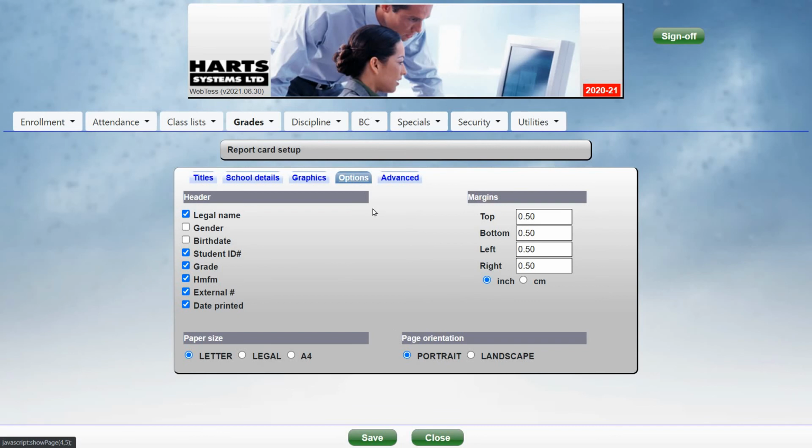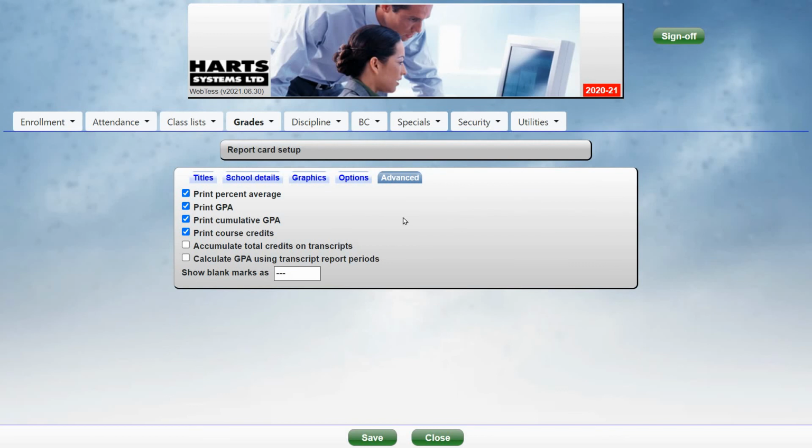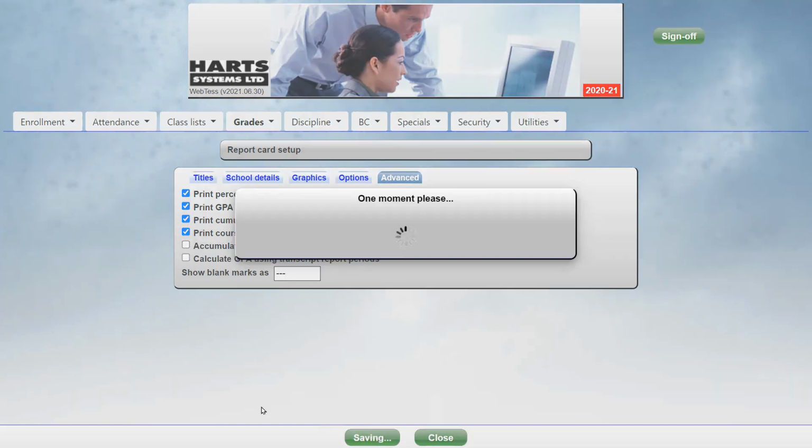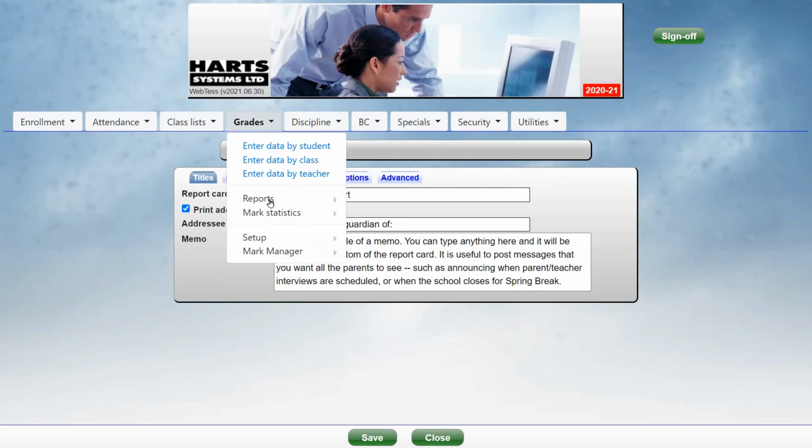In the Options section, you can select the details which will be printed in the Student Header section of the report card. You can also set the paper size, the margins, and whether the report is printed in portrait or landscape. Finally, under the Advanced section, you can select options to print the calculated GPA, the percent average, the cumulative GPA, the course credits, and you can accumulate total credits on the transcripts and calculate GPA using the transcript report periods. Let's save these options, and we can go back to the report card to see how they appear.